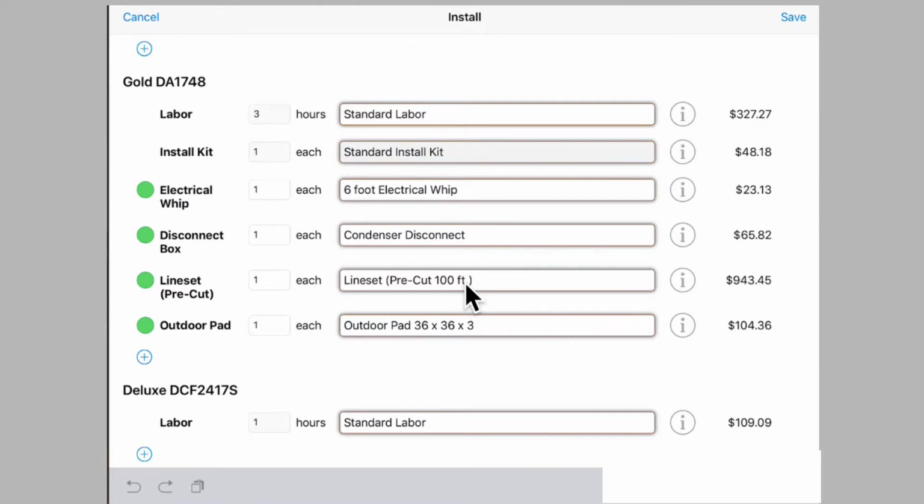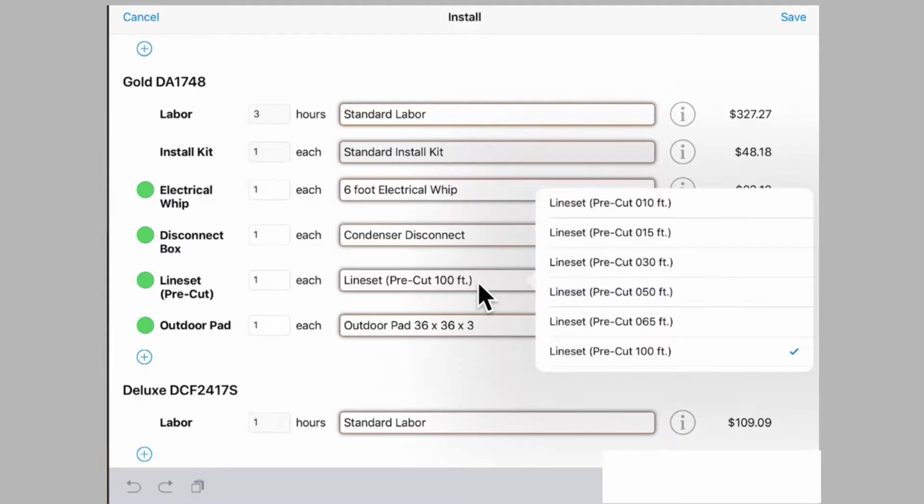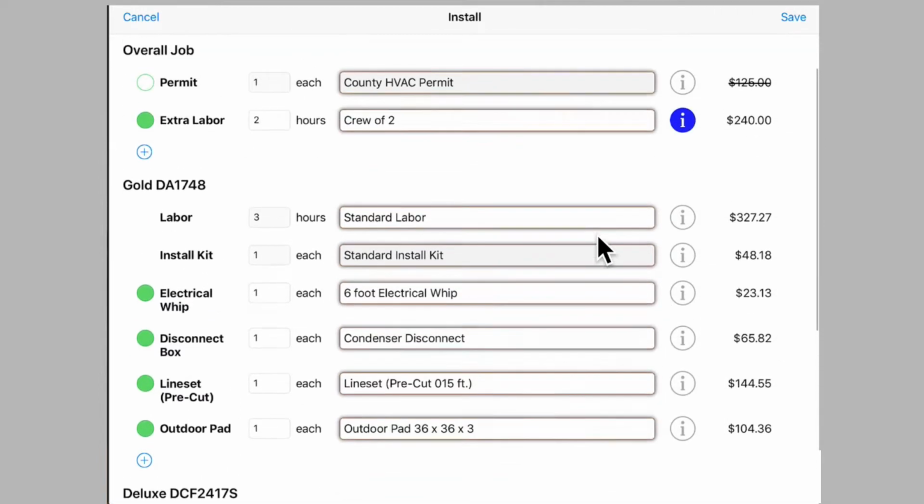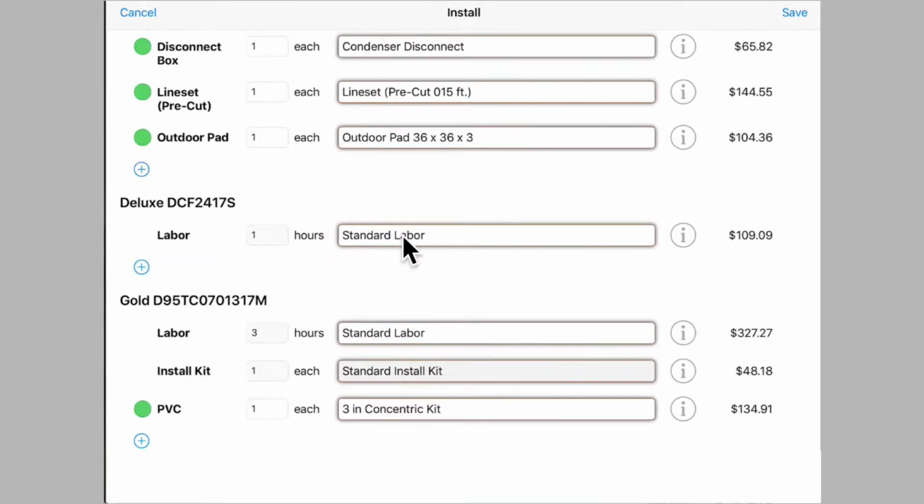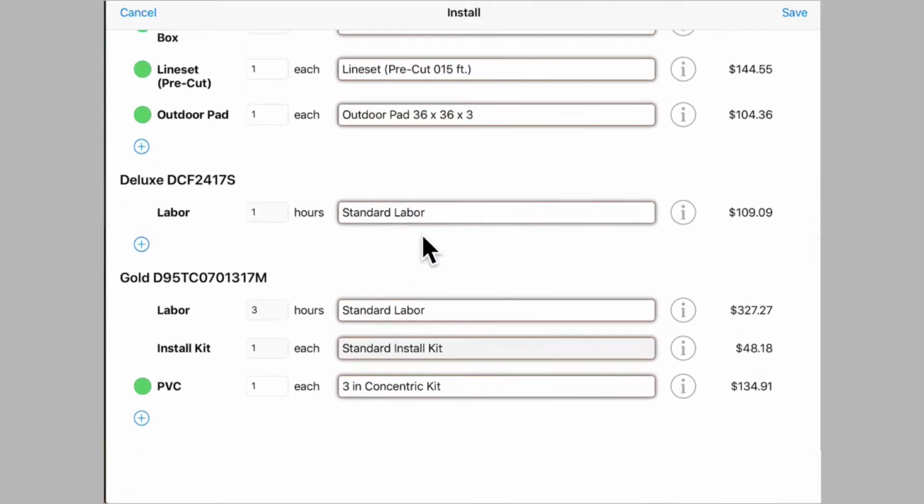I want you to watch what happens to the number of days required for this job when I change the feet of line set. I'm going to just drop it all the way down to 15. If I scroll back up, I can now see that my working days are only 1 day, and there is a 38% risk of rollover. We have 1 hour of standard labor being added for the coil. And then when I look at the furnace, I've got 3 hours of standard labor, and I have 1 install kit.